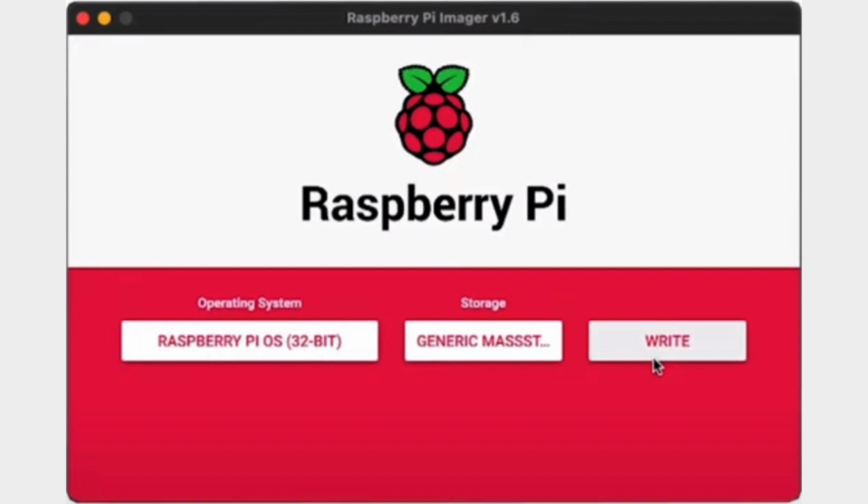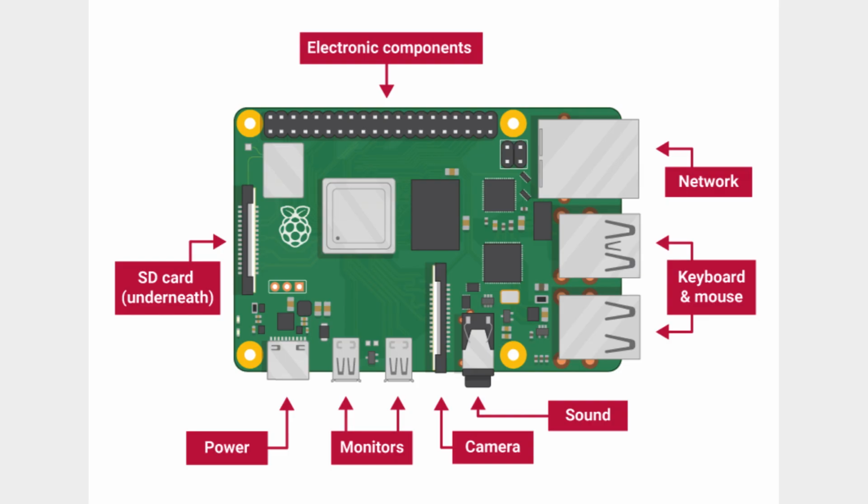Click on Write. Double-check that you have selected the correct SD card and Raspberry Pi OS version. Click on Write to start the installation process. Wait for the installation. The Raspberry Pi Imager will download the selected Raspberry Pi OS image and write it onto the SD card. This process may take a few minutes depending on your internet connection speed and the size of the image. Eject the SD card.